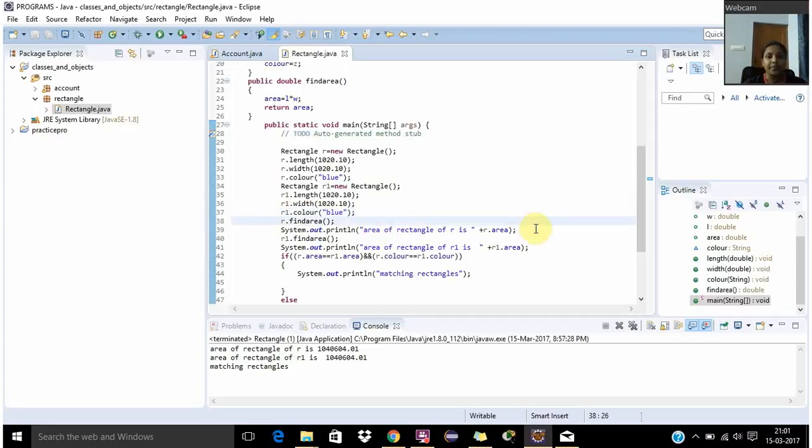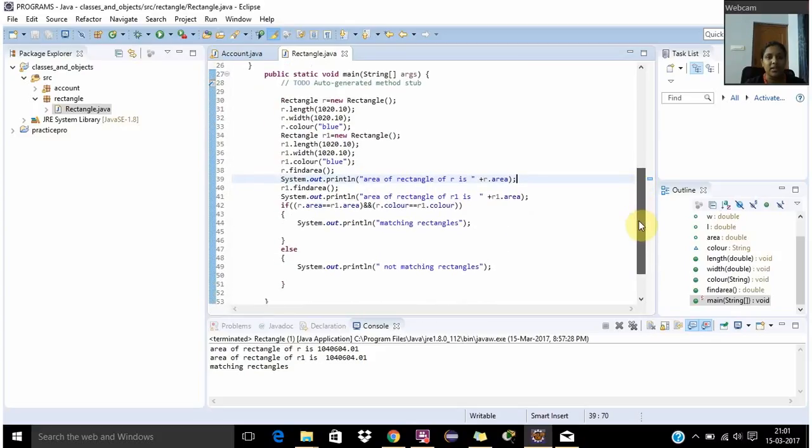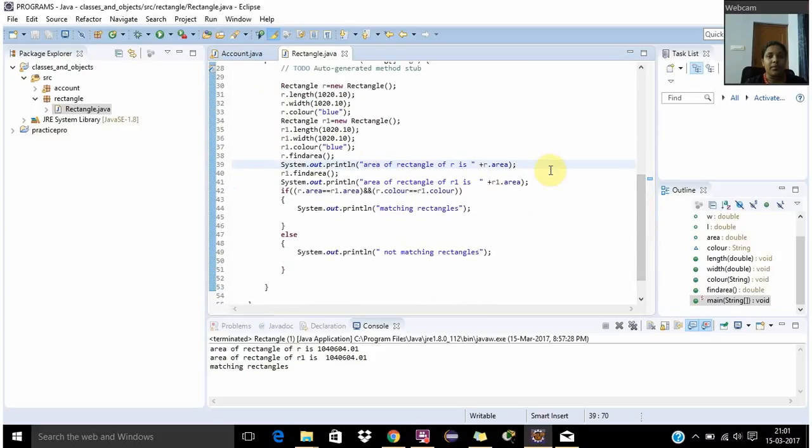So when I call the find area, it finds the area of both the objects, and I display the area of both the objects, and I check whether the area and color of the first and second rectangles are equal. If it is equal, then it prints matching rectangles. If it is not equal, then it prints not matching rectangles.